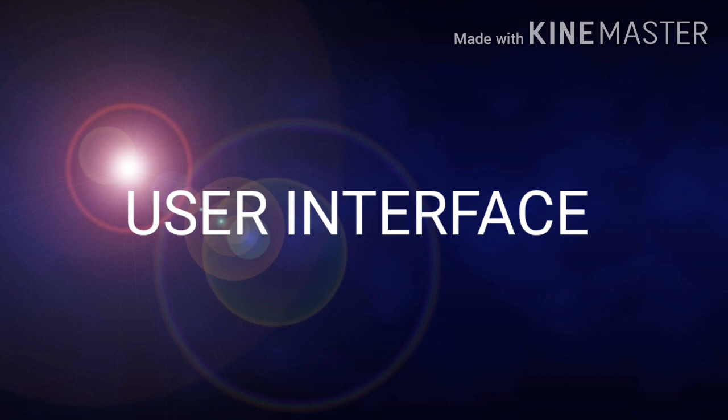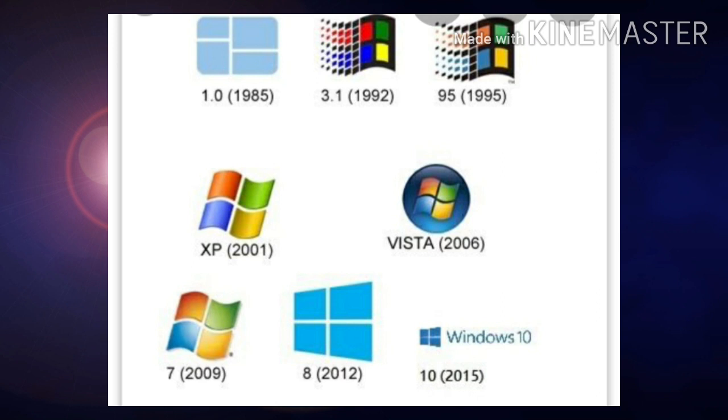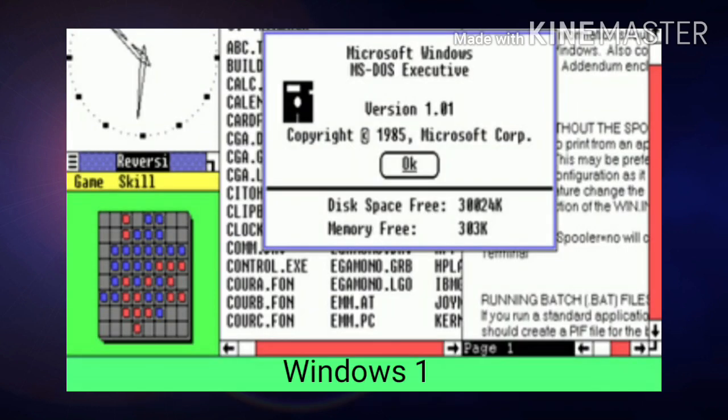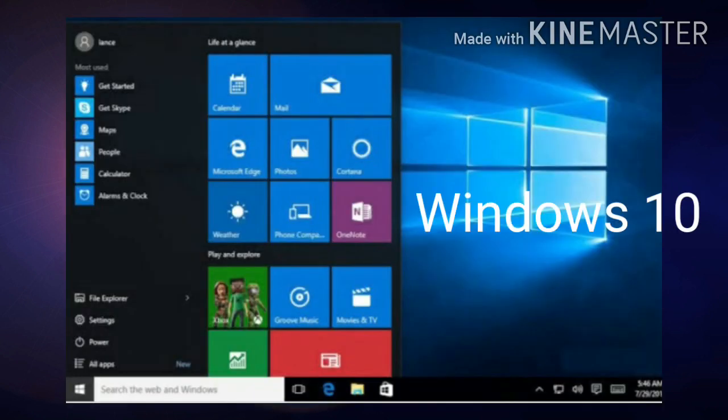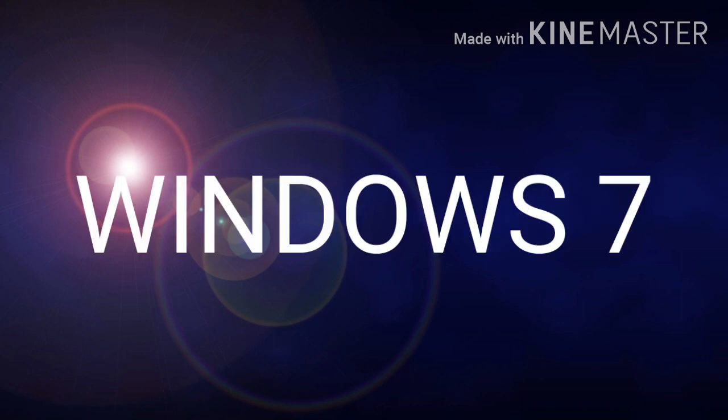And there are many versions of Windows, in which Windows 1 was the first operating system from Microsoft, and it was released in November 1985. And the latest version of Windows is Windows 10. Now let us learn more about the Windows 7 operating system.